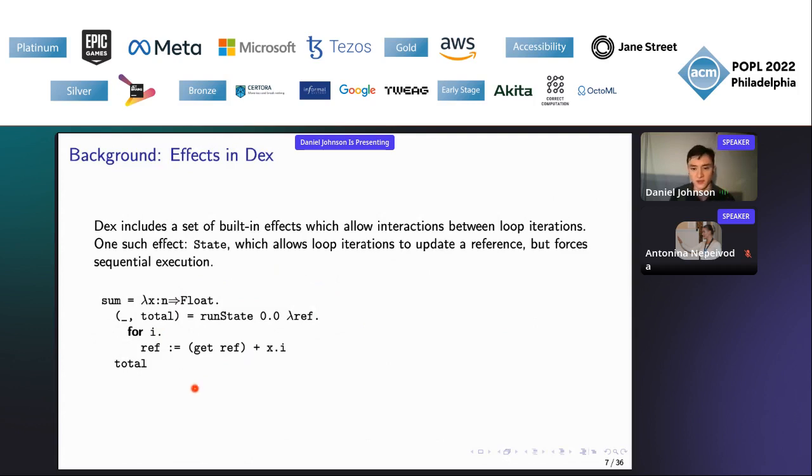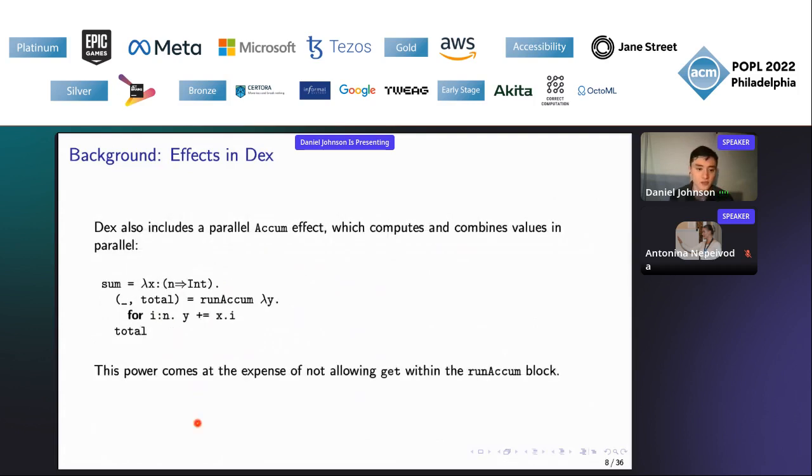And so this is actually a little bit more than we need for computing sum, because a sum is something we could conceptually compute in parallel. And so DEX also includes a parallel Accum effect, which allows you to take advantage of additional parallelism when the program doesn't really need to be executed serially. So here's again this function sum, but rewritten in terms of the Accum effect. The main difference is that instead of explicitly getting and then setting the reference, we do this plus equals, which is just accumulate some value into the reference.